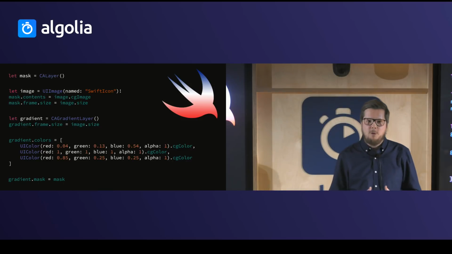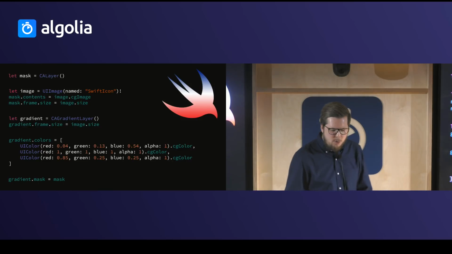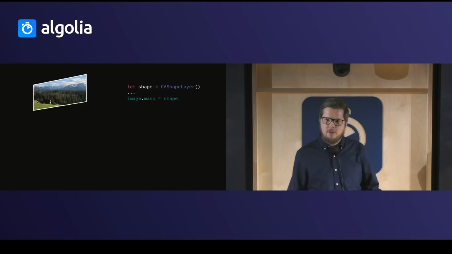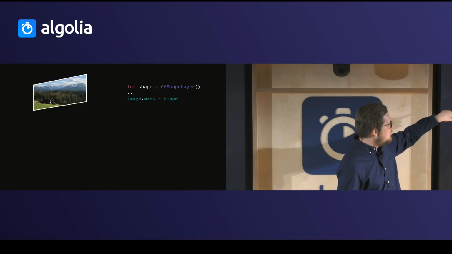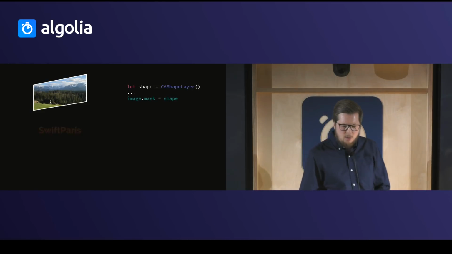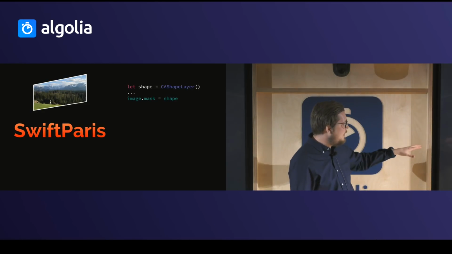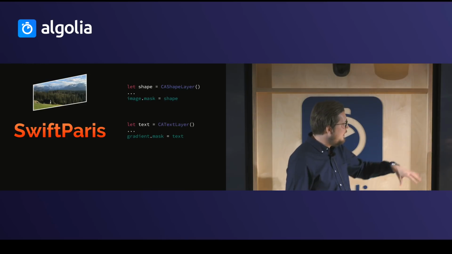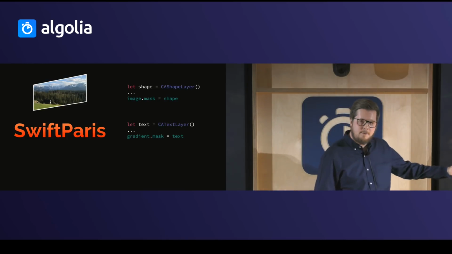But of course, you can do so many more things. You could use masks to create slanted images using a shape layer. So you could create a shape layer that acts as your mask and then add that to an image, and you get this really cool effect. You can also use it to apply gradients to text. So if you have a text layer as your mask and then a gradient layer in the bottom, then you can get this nice effect.